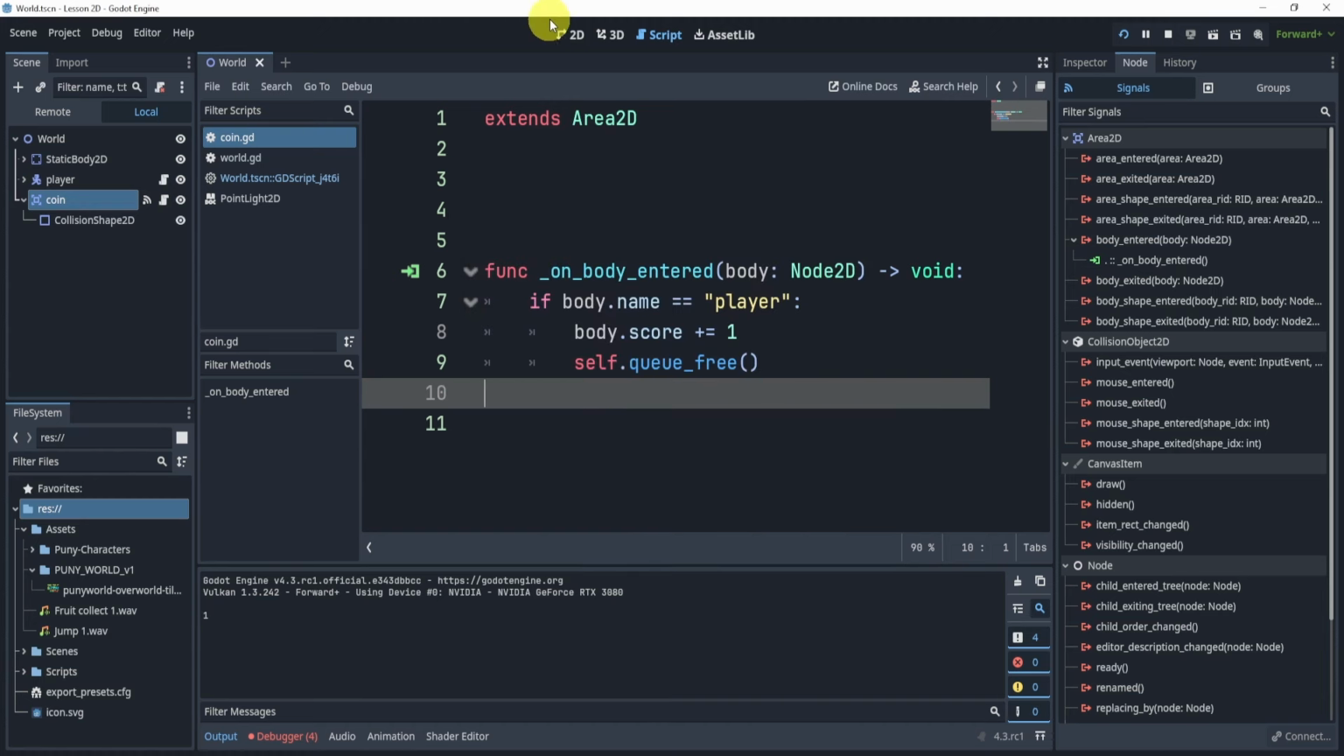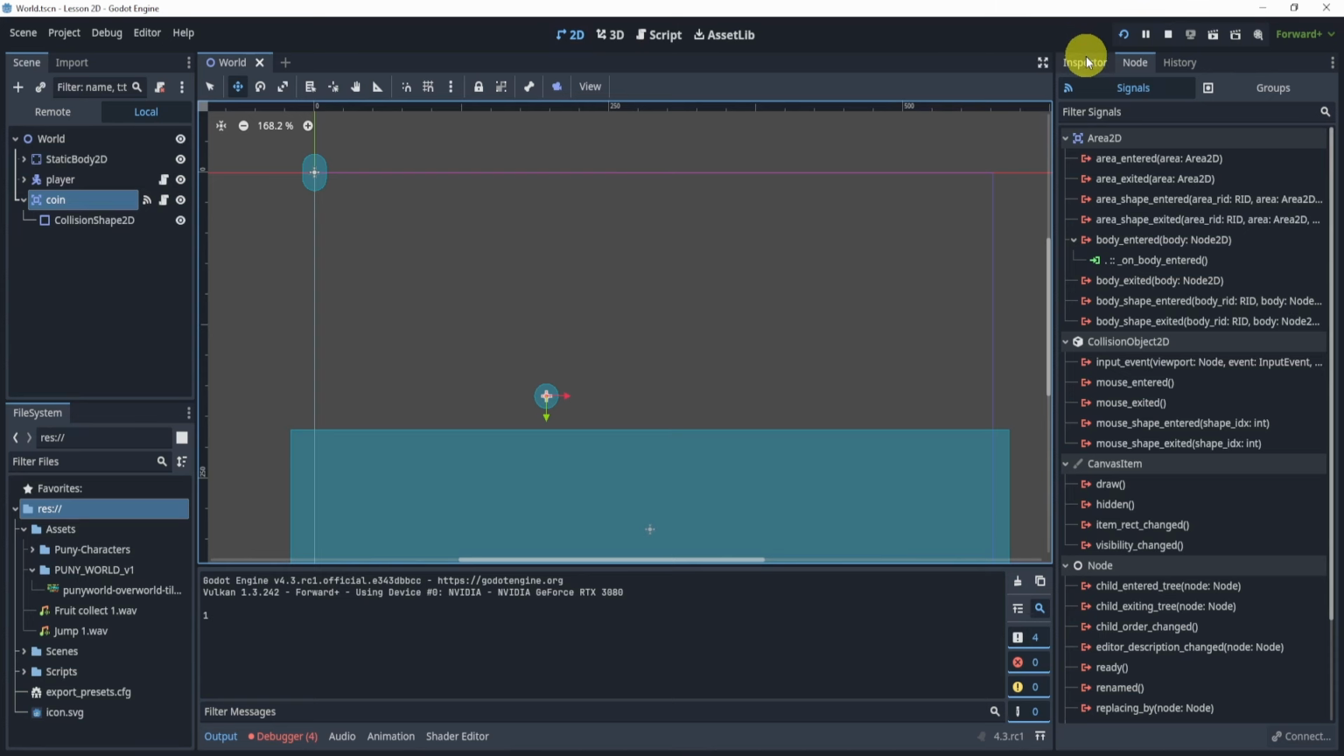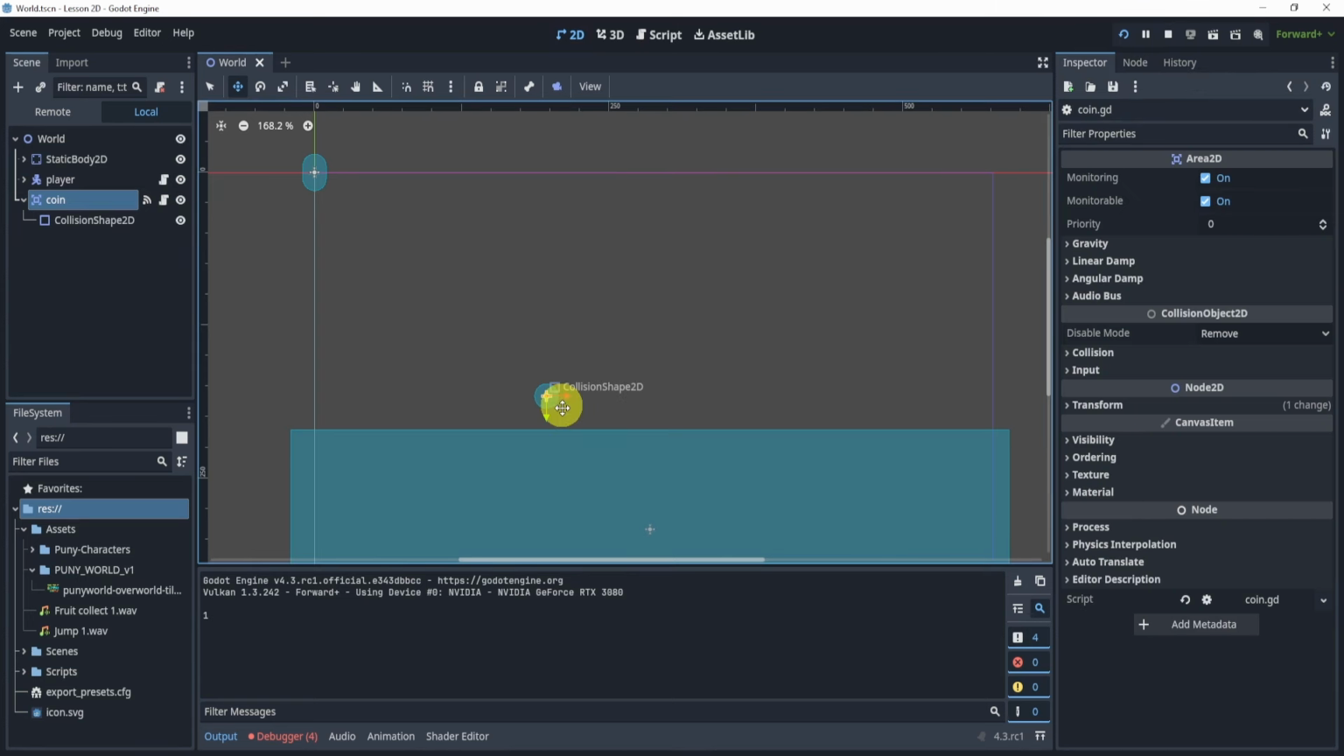Now, if you want to add animation and stuff like that, definitely do that. I have some videos on how to do that with AnimatedSprite and AnimationPlayer. I have many videos on those, so go check those out on my channel.